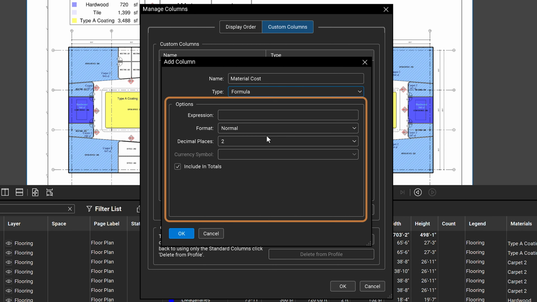In the Options section, you can input formulas and adjust how the results are displayed. In this example, the drawing contains various area measurements for flooring. All of the area measurements are assigned the subject flooring for easy sorting in the markups list, and each area measurement is assigned a specific material, selected from the Custom Choice column.